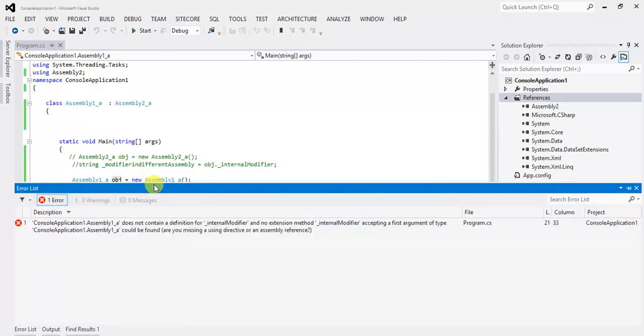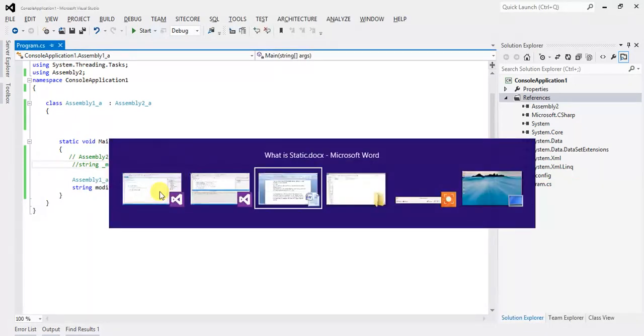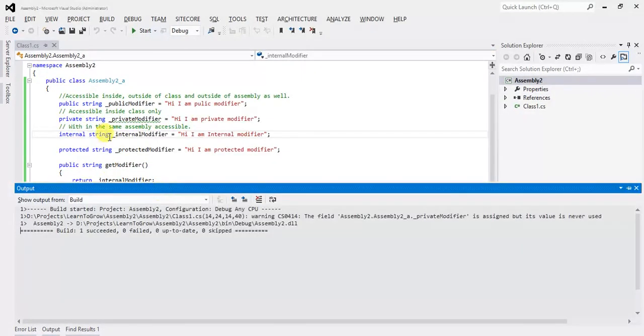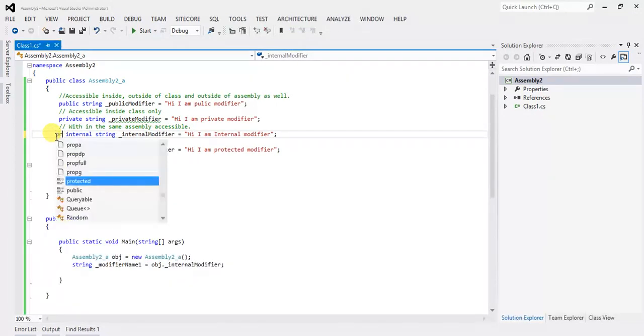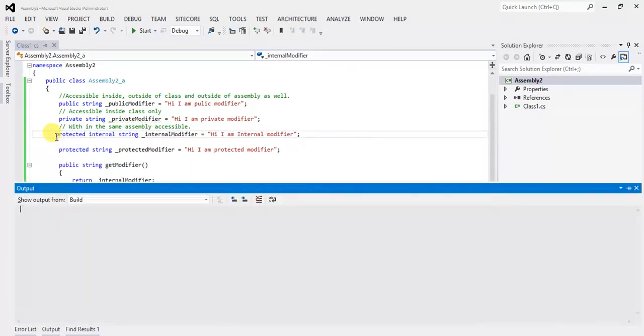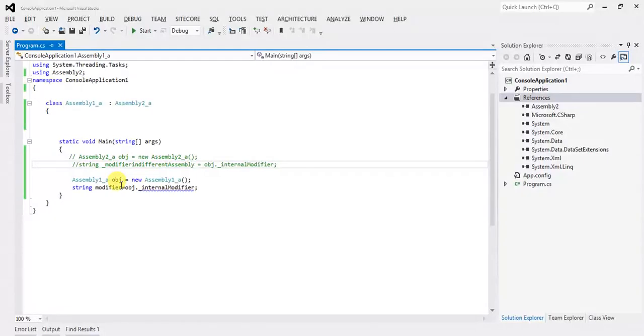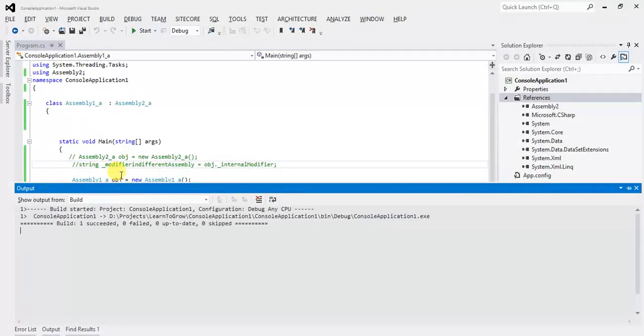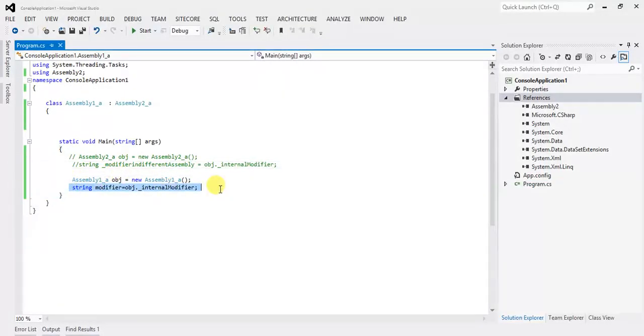If we remove this protected internal and build in assembly 2, which we are referring to, now the internal modifier is not accessible, not available. Mark it protected internal, build. Succeeded. So protected internal is accessible now.